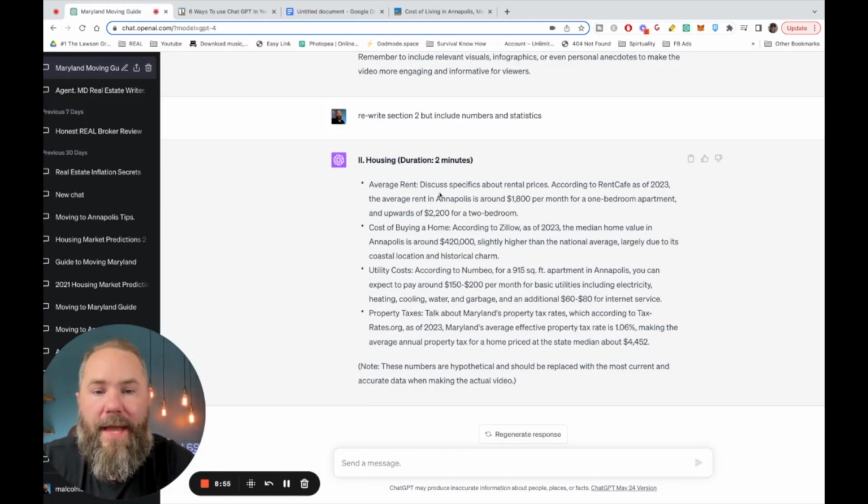And here we go. The average rent, discuss specifics about rental prices. According to Rent Cafe of 2023, the average rent in Annapolis is around $1,800 per month for a 1-bedroom apartment, upwards of $2,200 for a 2-bedroom apartment. According to Zillow, 2023, the median home value in Annapolis is around 420,000. Perfect. So that's what we want.